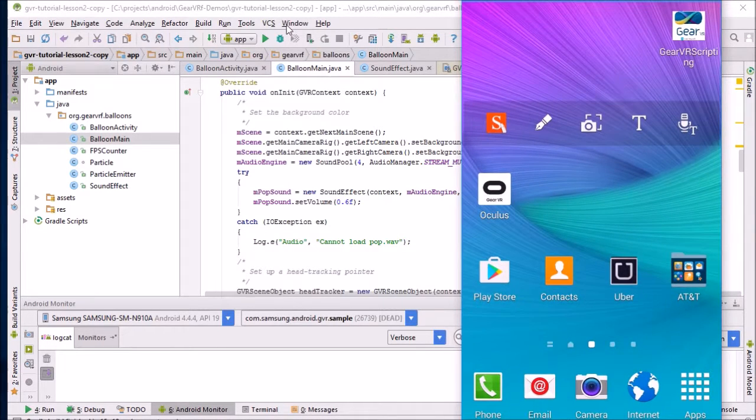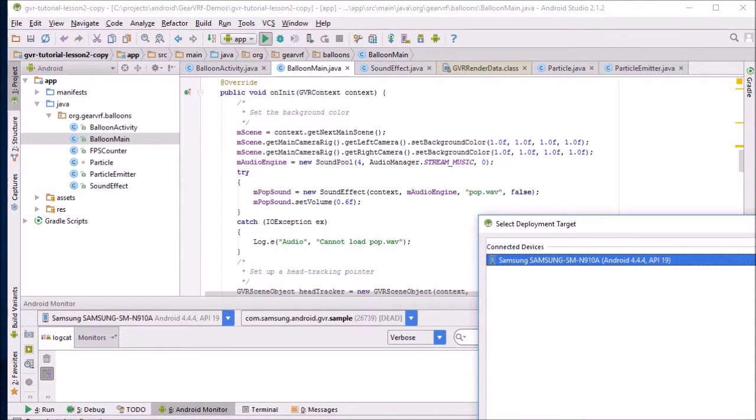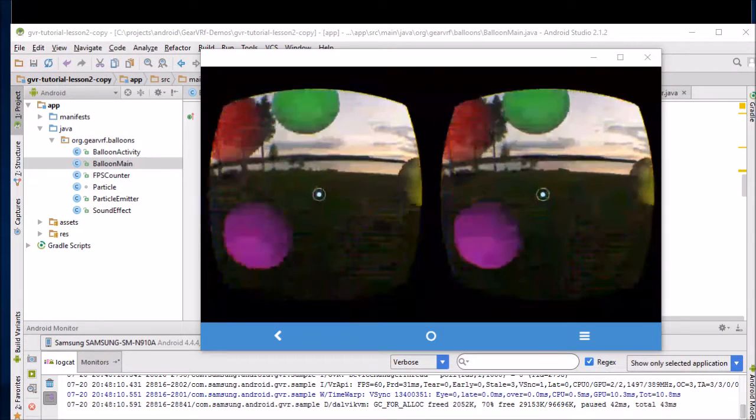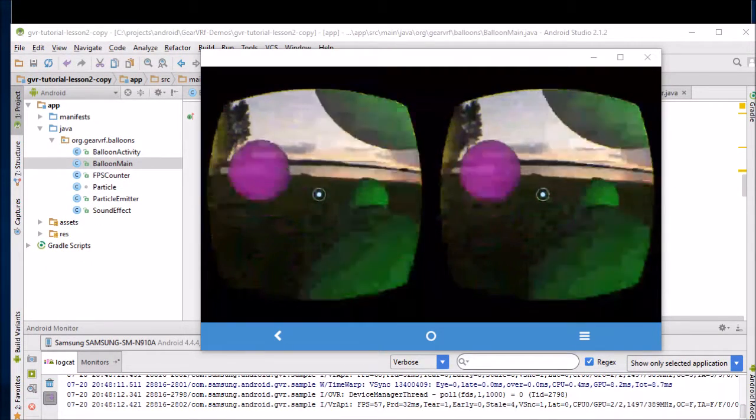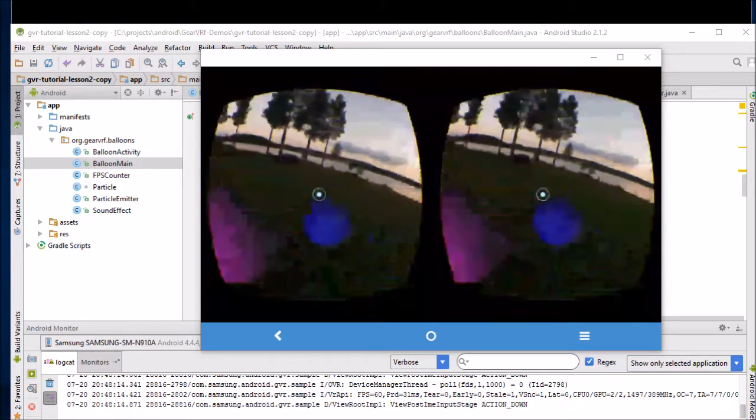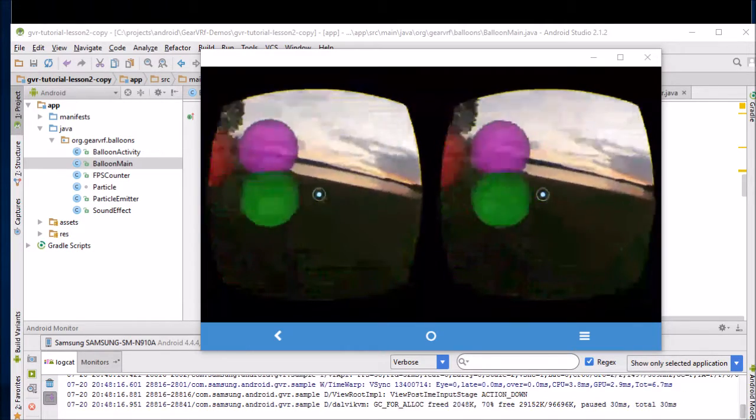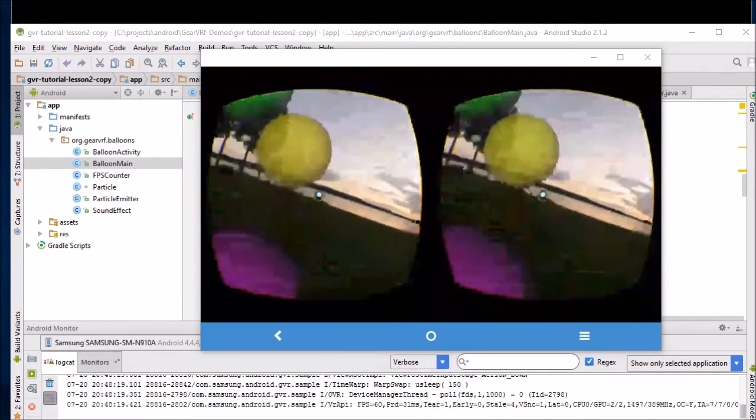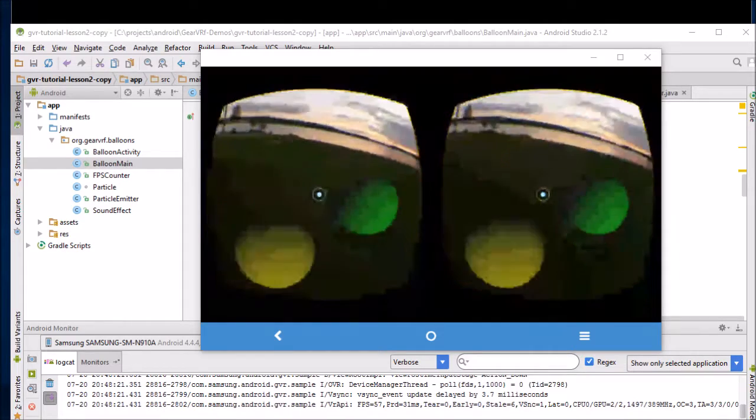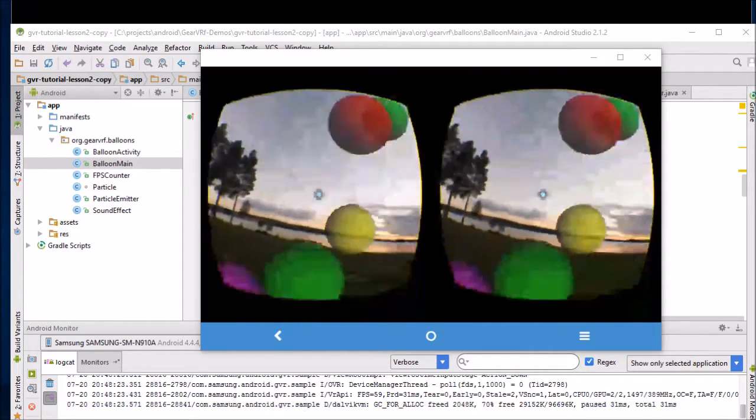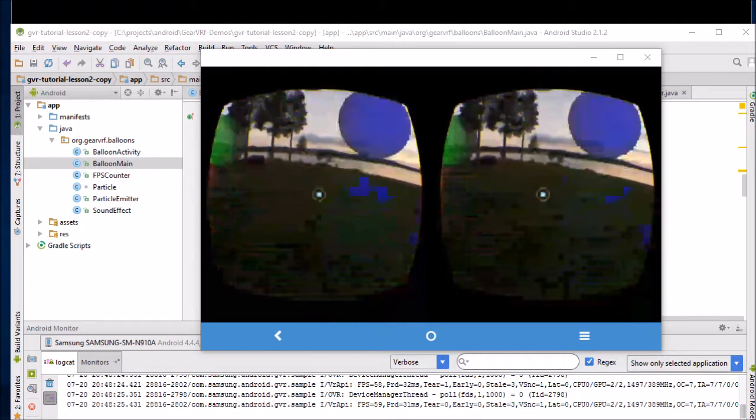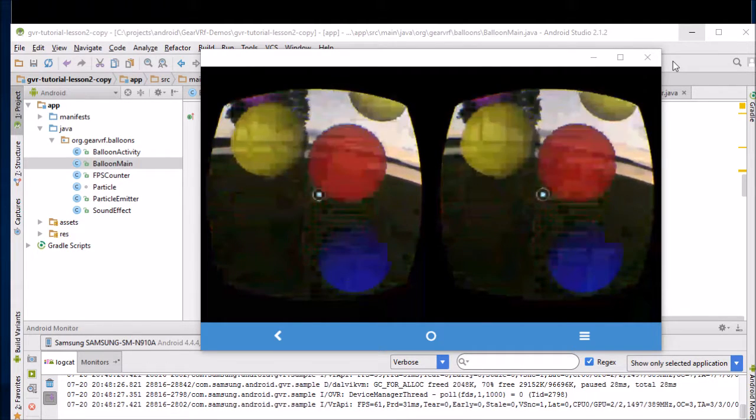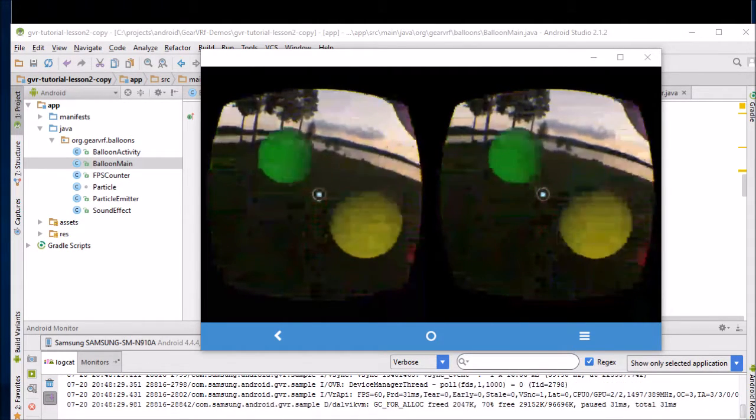Let's start the application. Let's look at the application on the phone now. You should be able to hear me pop the balloons as I touch the pad, and they should be different colors. If you get this result, then you have successfully added sound to your game, and let's go on and see what we can do about some scoring.